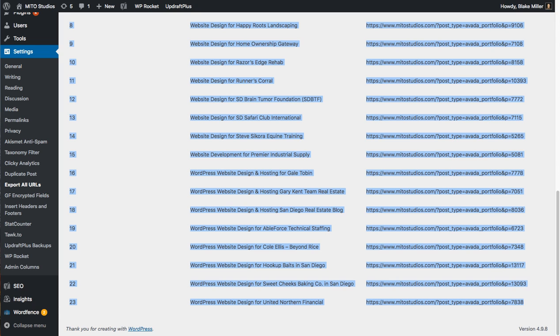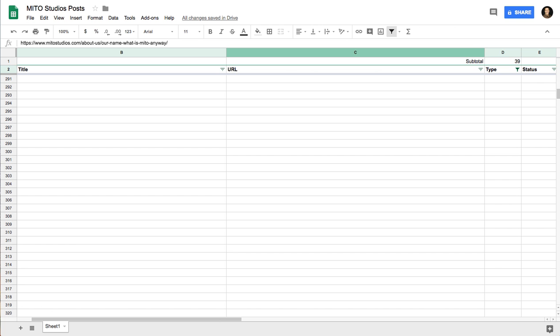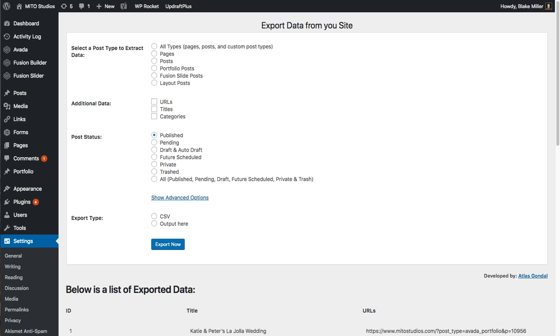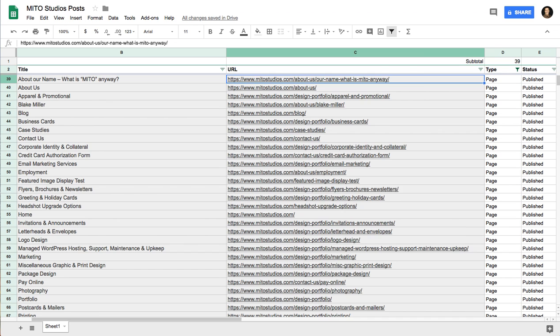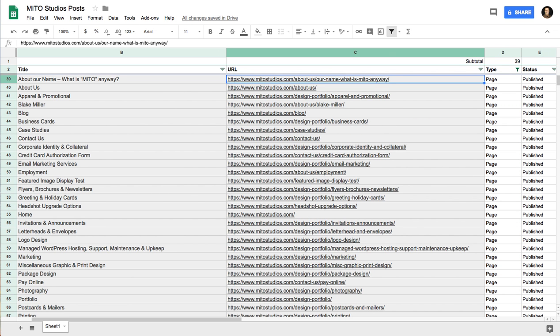Great little tool, export all URLs. It's very helpful for exporting your data into a spreadsheet. One other thing, if you like going straight into Excel, you can export the CSV file. The only issue with that is you have to open each individual CSV file, paste it over, and so forth. That's why I like to just output here, copy and paste from the screen, and then drop it right into the same spreadsheet. So, hope you enjoy.